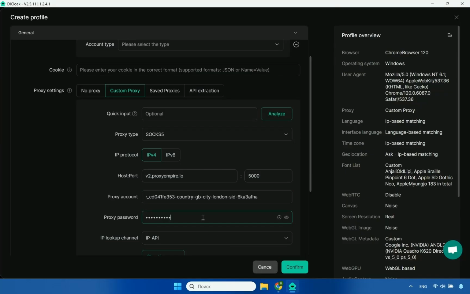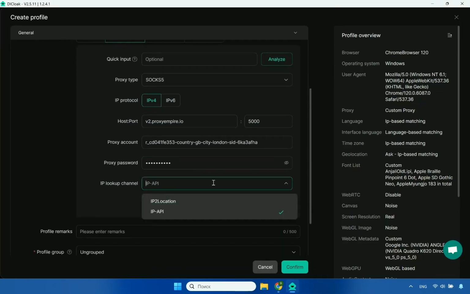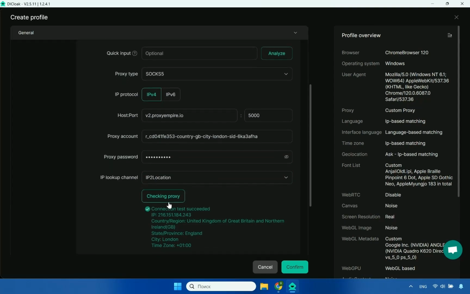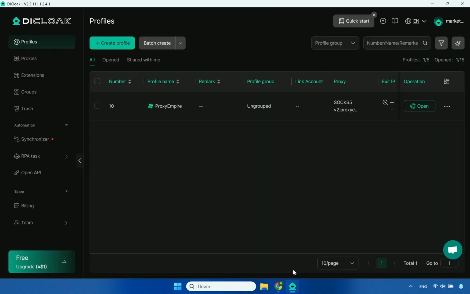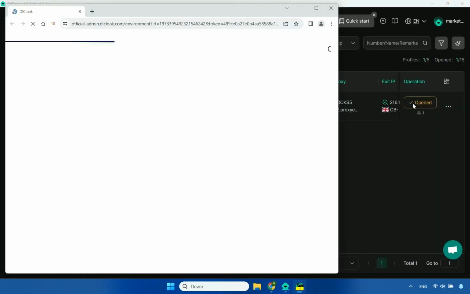Scroll a little bit down and click on the button Checking Proxy. We see that the connection test succeeds. Now let's click on the button Confirm on the bottom right corner and open the browser.